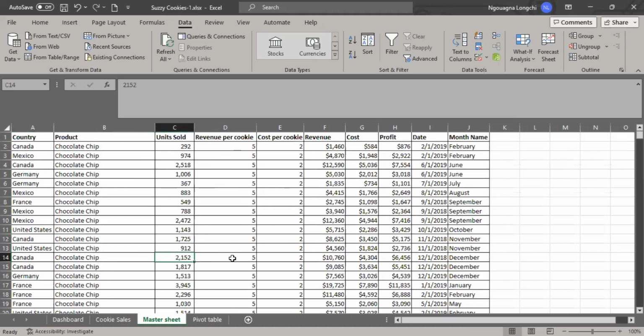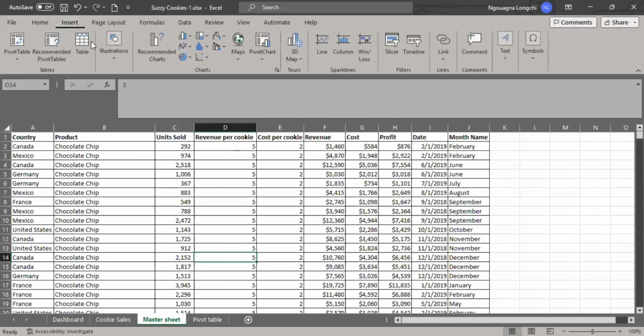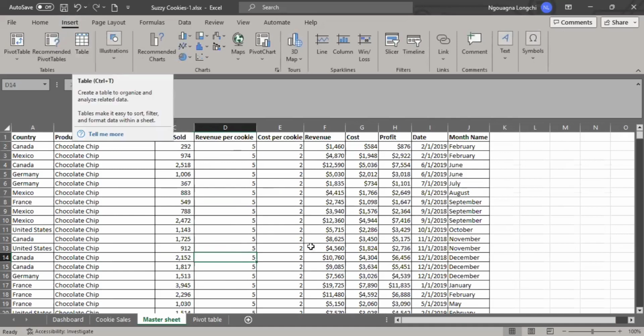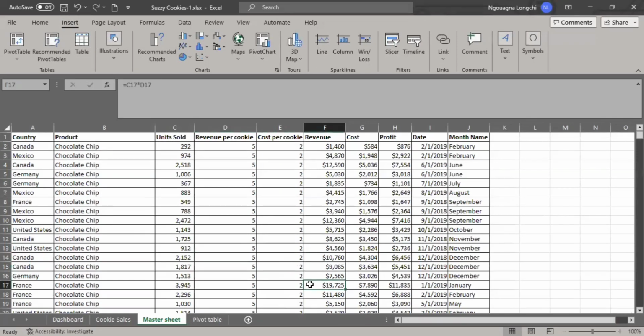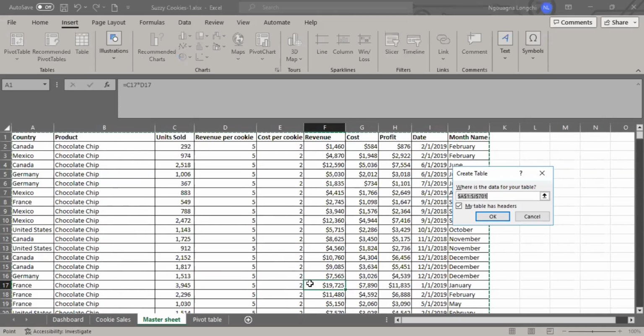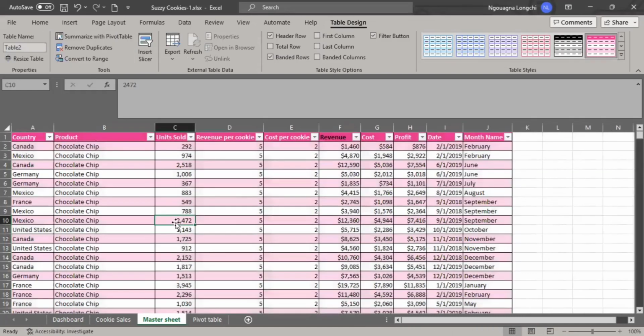So to turn this to an Excel table, I can either click anywhere inside, I come to insert and I take table, or I click anywhere on my data, and I just take Control T. When I take Control T, you see automatically the data is highlighted. And Excel is asking me, where is the data for your table? Of course, it has automatically marked out the data, and I just click on OK.